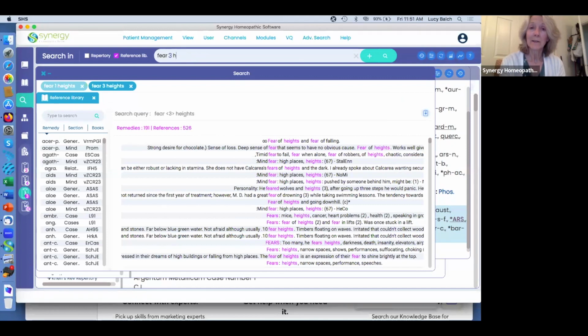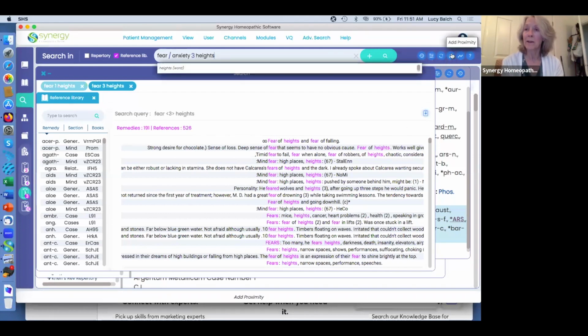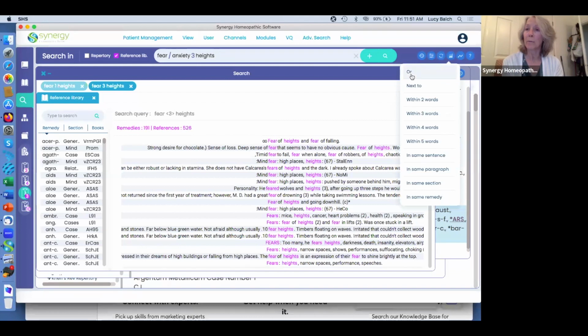Let me just do it a different way. Fear, I can't think of another word for heights. Fear or anxiety. See, that's like a synonym within 3 words of heights. And so what that will do, and I've used that / on my keyboard, which is the very same as saying or. You can come over here and click or you can use the / on your keyboard.